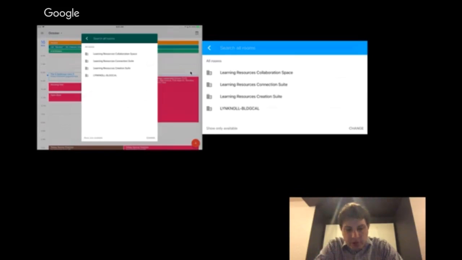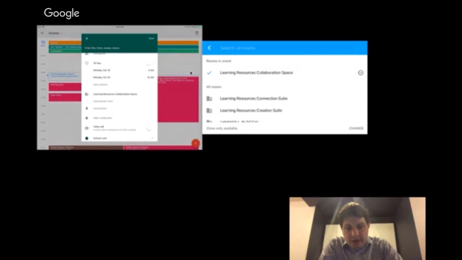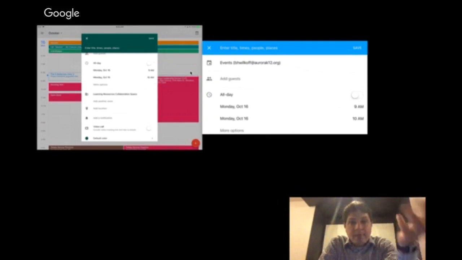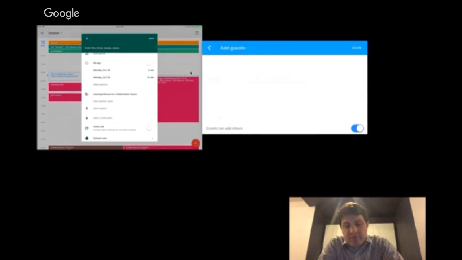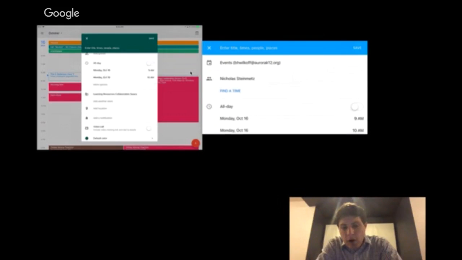So I can see all of the rooms that are available to me, and I can see, oh, I want the learning resources collaboration space. That shows up directly there. That to me is super valuable because I can reserve rooms on the go. I don't have to be back at my desktop, working off of the Google Calendar on the desktop itself. I can have all of the people inside of my global address book be added directly there. So I'm going to add Nick, and I press done, and he'll show up as one of the guests that will show up at my meeting.